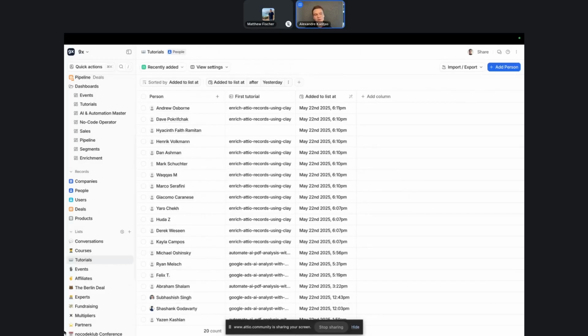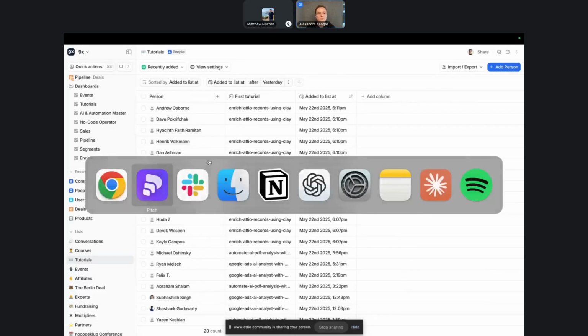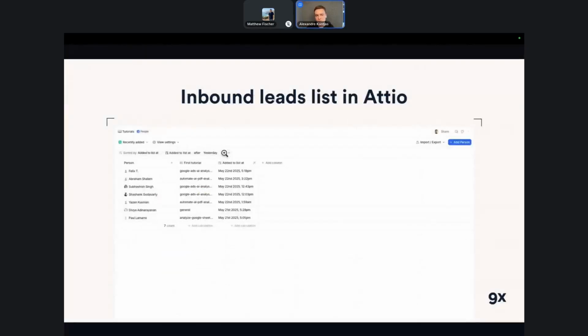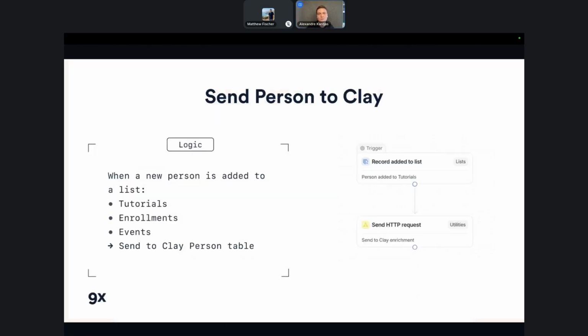The beauty is, and actually for us, we have different triggers. So we have people registering to events. Similar, we're going to fire up the same enrichment flow. People registering to our courses, same logic. And it's the same system, so you don't have to repeat yourself. So step one, you build a list in Attio where your leads that you want to enrich land.